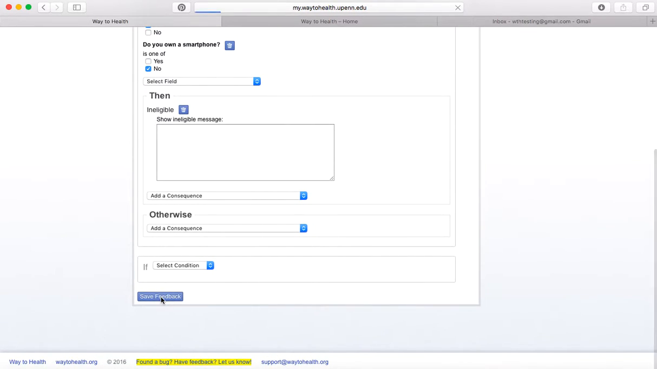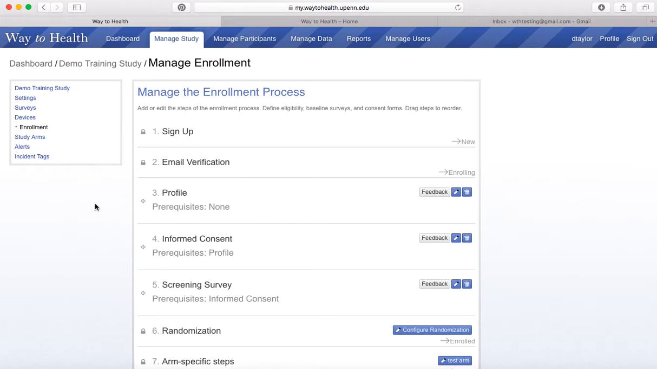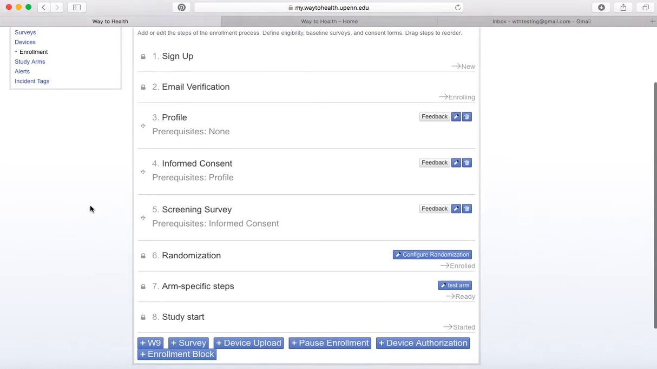Okay, and we'll save that. So now if someone is screened out, they'll be immediately held and they will not be able to move past this screening survey to our next steps. And again, you will be notified as a study team member that someone was screened out in case you want to verify it, or if you want to reach out to them, etc.